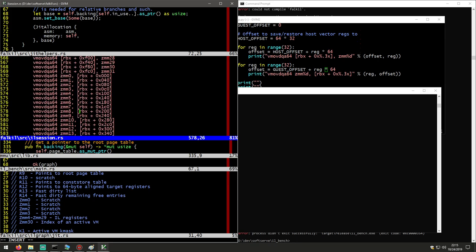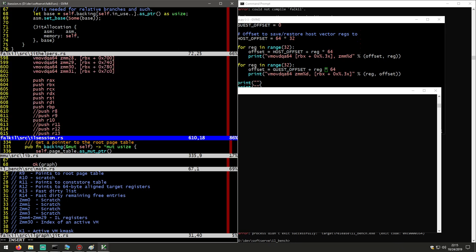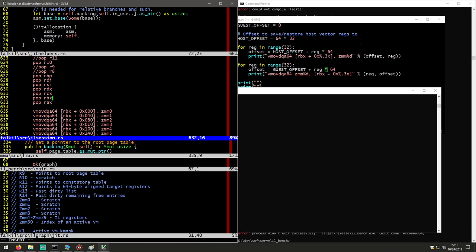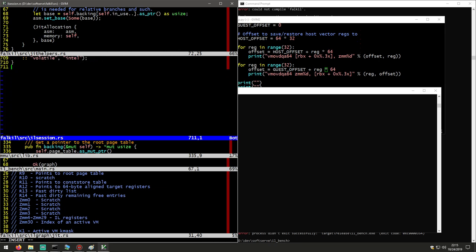And those look good. Those line up. And then these, we'll have to do one of these bad boys. Looks good. Okay, so RBX is fine. Even though we use RBX as a scratch register, we save and restore it internal to here, so we end up getting that back. The same goes for RAX. We save and restore and we get that back. So this should be good.